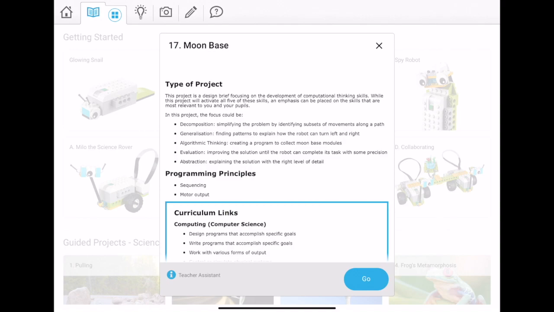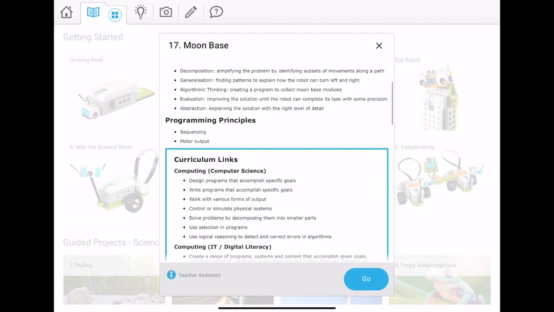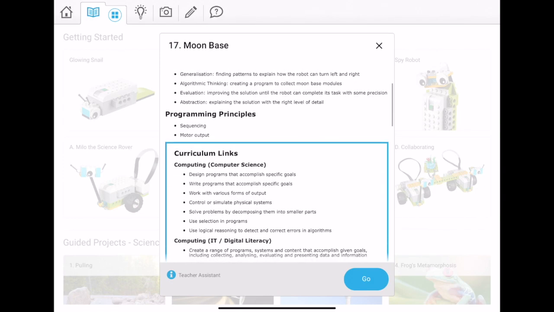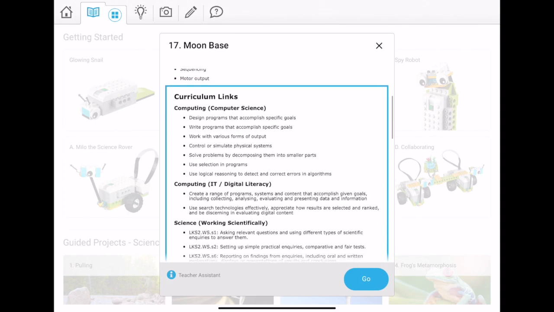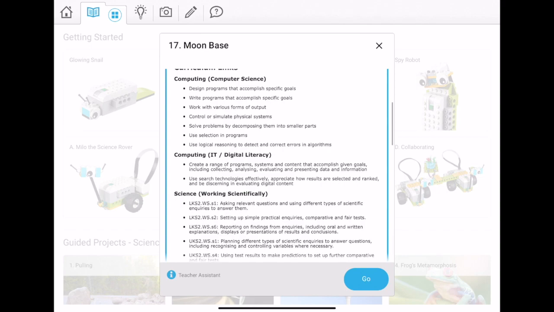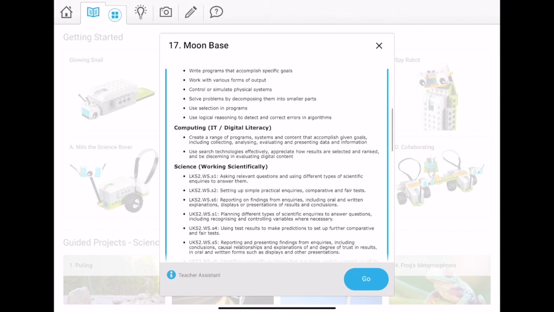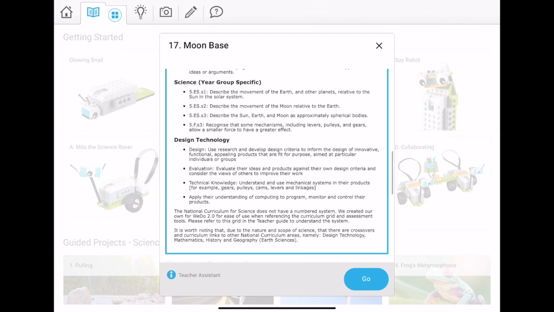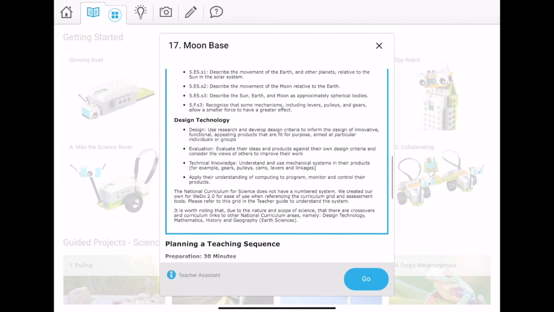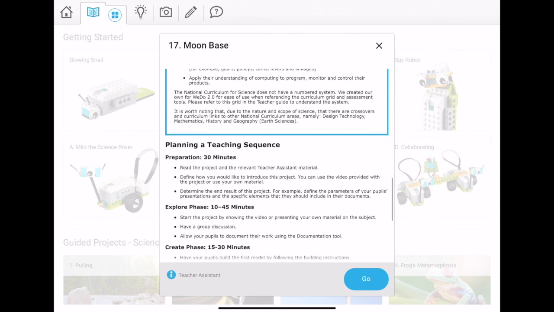This is embedded inside the project. So you can see that it lists the type of project, the types of computational thinking that we want the students to develop, and working our way down, you can see there's programming principles and other curriculum links. So as well as computing, we've got the links to science there, we've got the links to design and technology. Also some guidance on timings of the project.